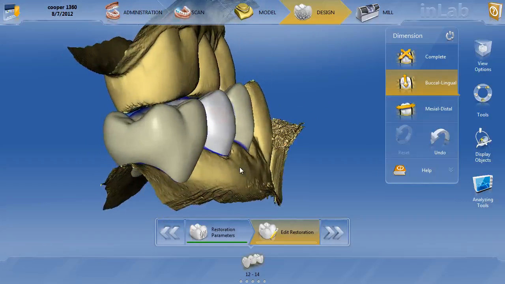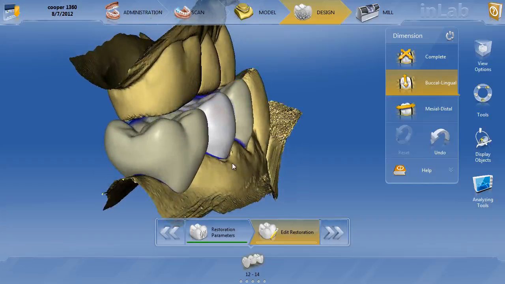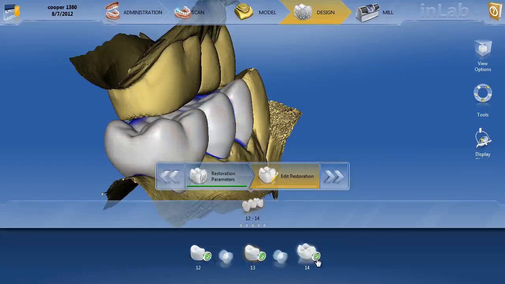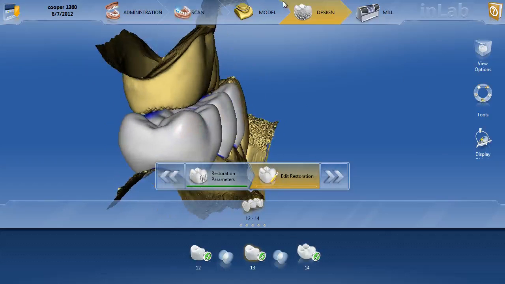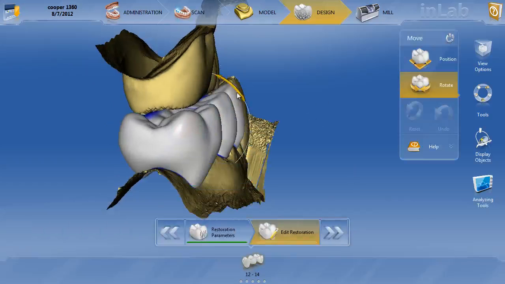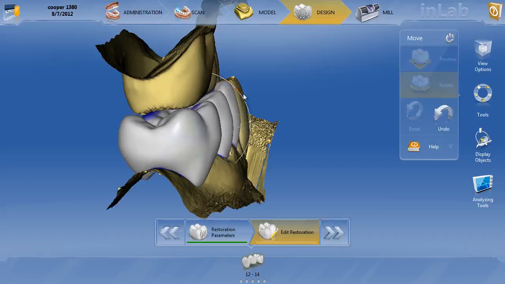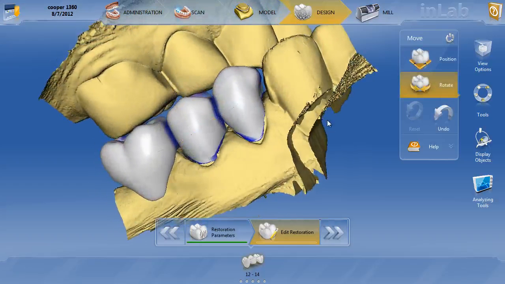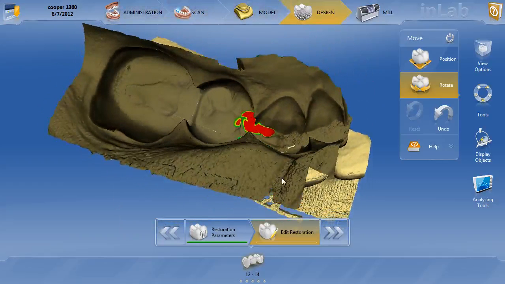So the great thing about the InLab software, the InLab 4.0, is we do have the ability to actually link all these together. So let's go ahead and, down here, you can't see it on my screen, there is a linking tool. We'll go ahead and click on that link. We'll handcuff 12, 13, and 14 together. And then we can go ahead and just click on our move and then rotate tool, and we can rotate them all at once to a more acceptable position in relation to those cusps. And then by doing that, I'm probably going to have to fix that contact area again, but you guys know how to do that at this point.